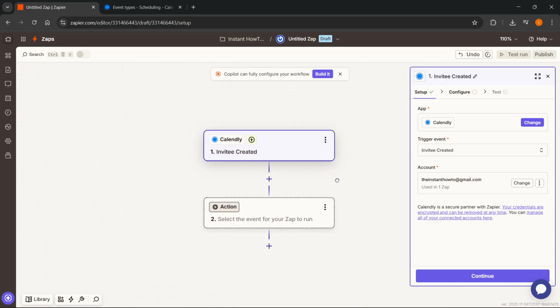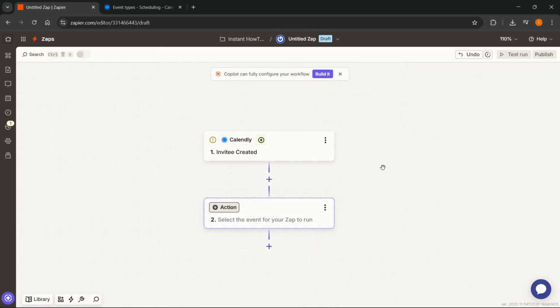And after that, you have to just select the action you want to take over here inside a separate app, and that is basically going to create your Zap. Okay, so that's how easy it is to connect Calendly.